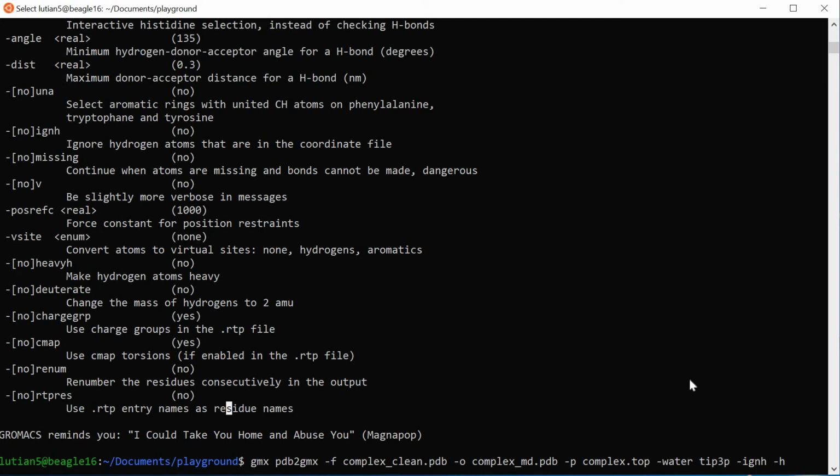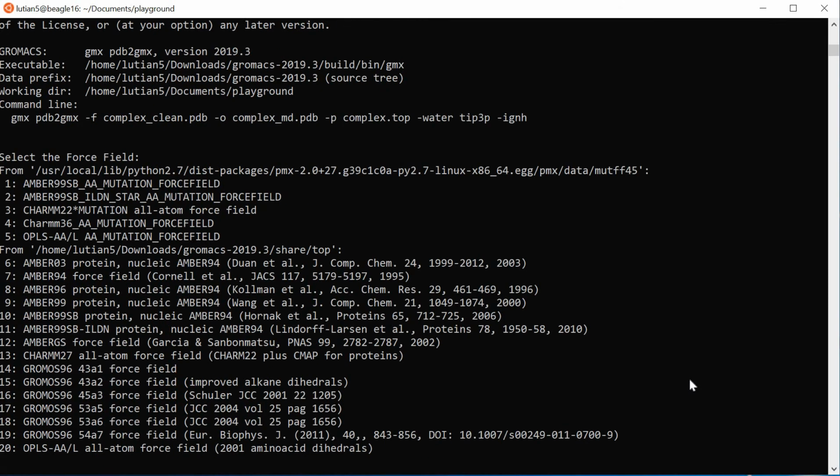Okay, let's not have the dash h. Let's actually run this program. A lot of programs will allow you to interact with them, which may be a good thing the first time you use it, but it won't be a good thing if you want to automate it. Suppose you want to do MD simulations for 10 different systems. You don't want to type in all of these things 10 times. But the first time, let's just do it.